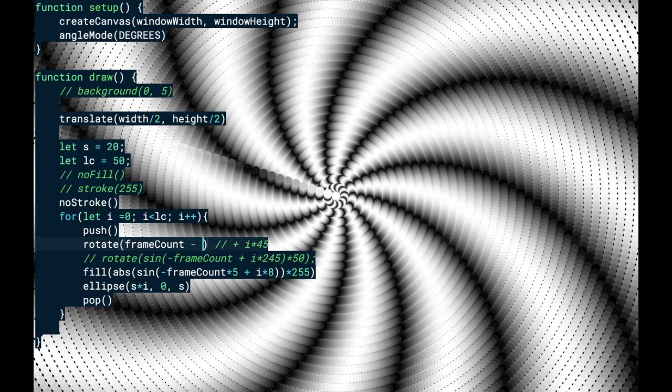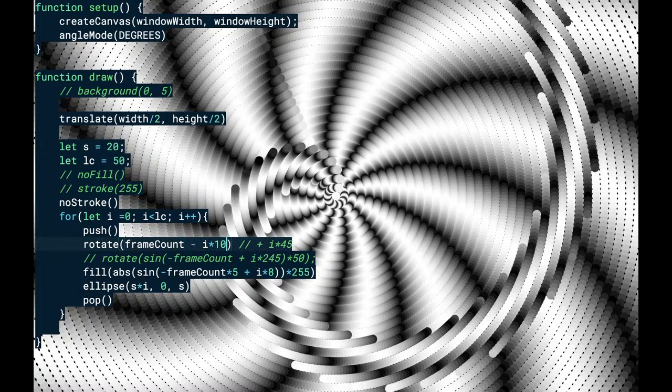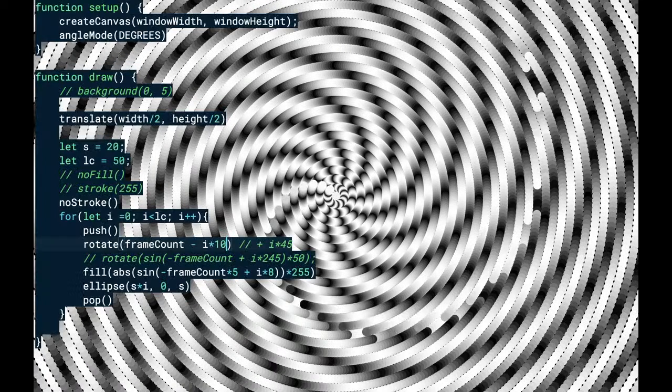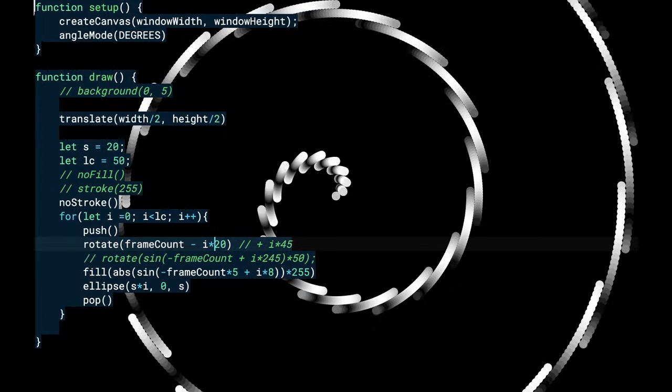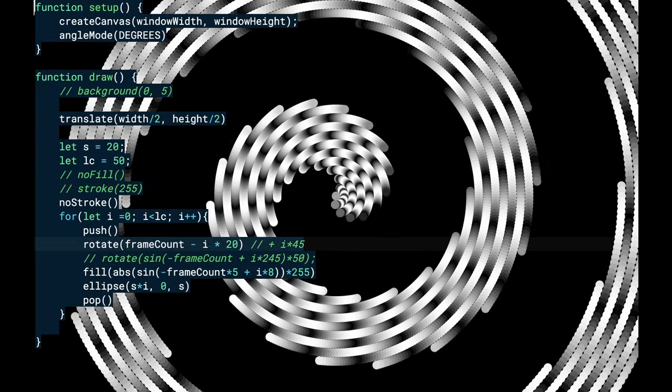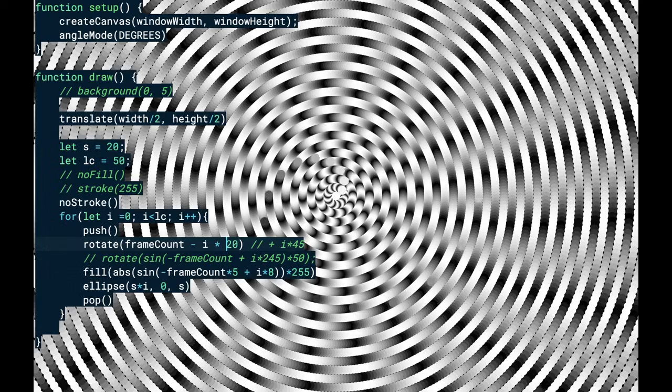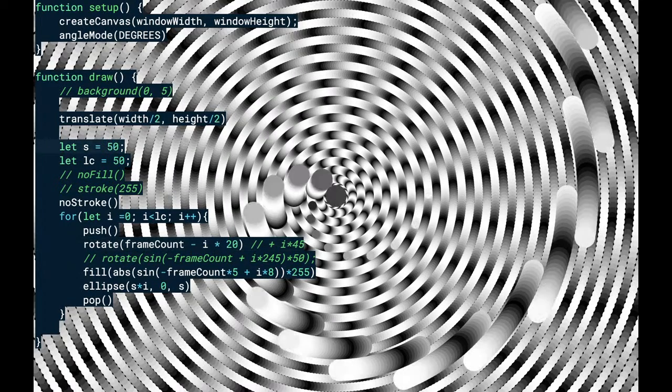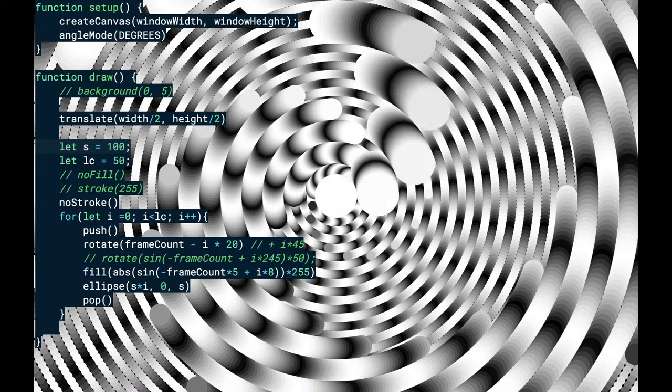So I could say something like minus i times 10. I'm sure there's a great formula that would slow it down just the right amount. But I'm just going to play with some numbers and see if and how much these things should slow down. And that creates a crazy surprise. I don't like the ones on the far outside, so I'm going to make these things way bigger. Maybe even bigger. So we can just sort of zoom into the shape and check out those ones on the inside.